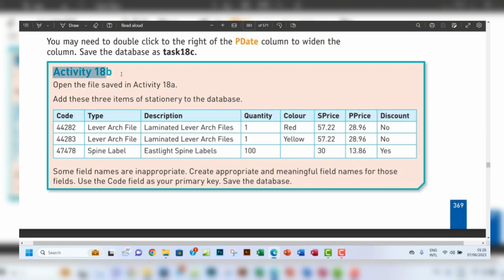I'm looking at activity 18b. The question says open the file saved in activity 18a. Add these three items of stationery to the database. Okay, all right. So let me just open the database here.